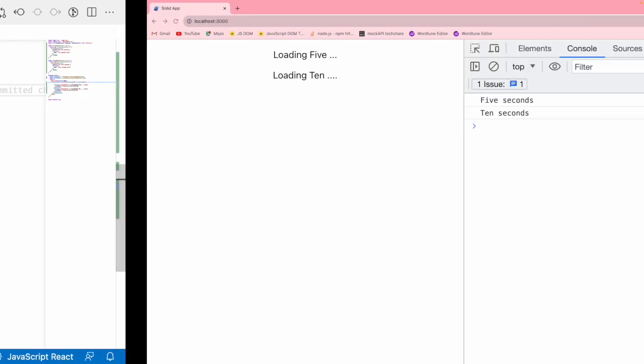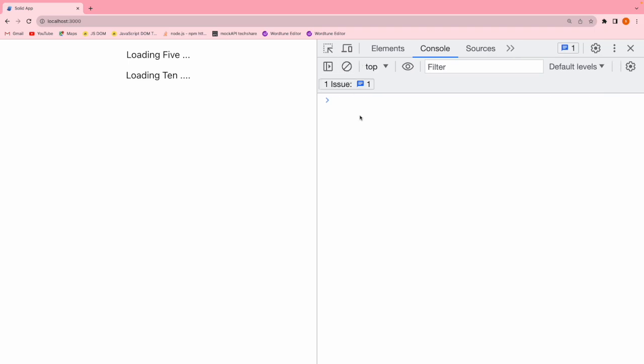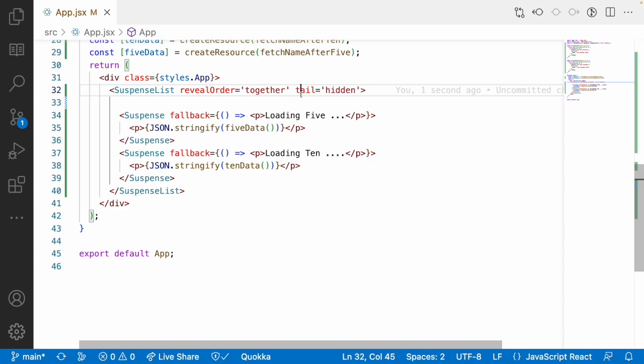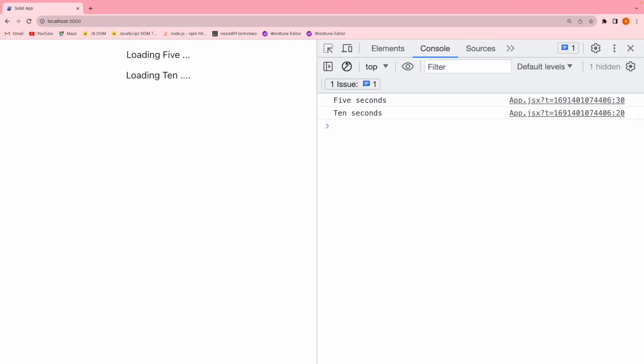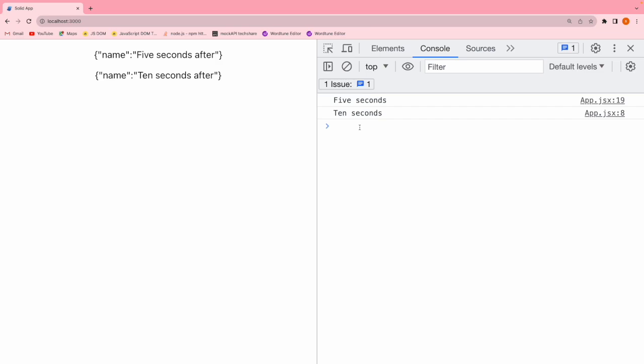Whenever you are using together, the tail hidden state will be ignored and all the suspenses are loaded. So you have to remember, whenever you are using a tail, if you use together, this tail hidden will be ignored. So let me go with collapsed. Save this, go here and just reload. Whenever you are using together, it will even ignore this tail and it works the same way. So whenever you are using together, it will not bother about any of the tail.